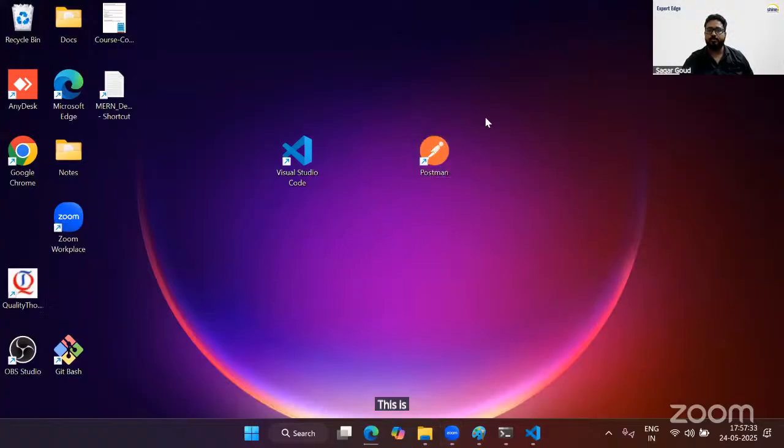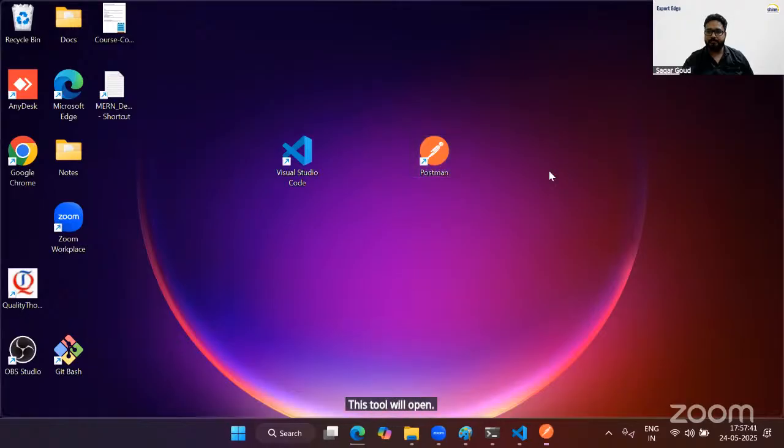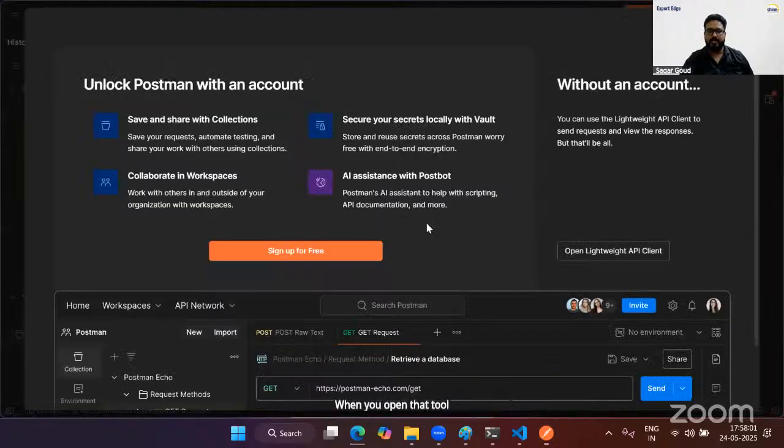This is the Postman tool. If you just double click on this tool, it will open. This is the user interface you will see. When you open that tool, it will ask you to sign up. If you want to sign up, you can. If you don't want to sign up, just close this part.